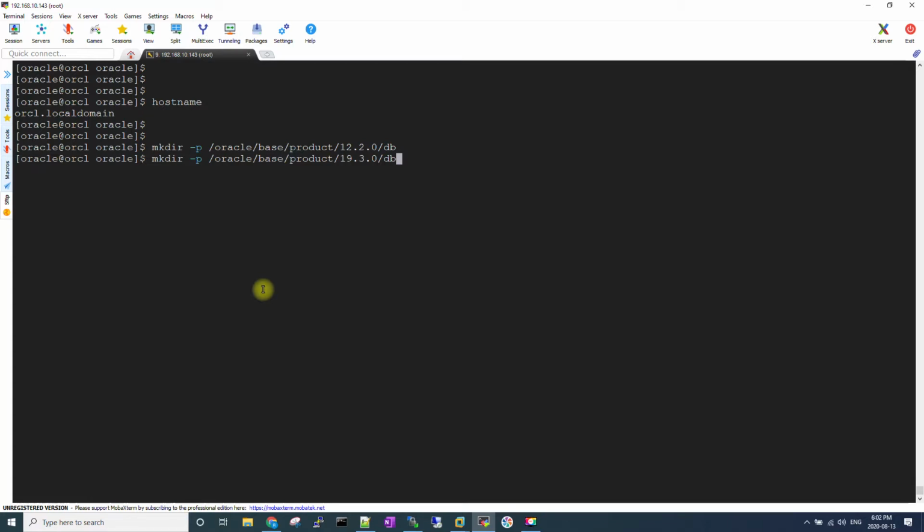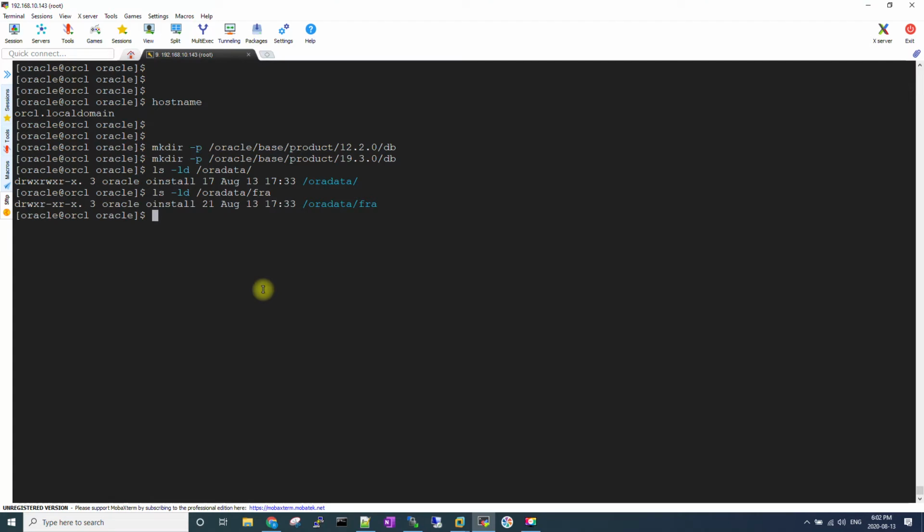That's all done. And one more thing, I will install my data files into this location. Let me show you. ls -ld /ora/data. And my FRA location will be this one. We will need to enable the flash recovery area for the migration and upgradation activities.